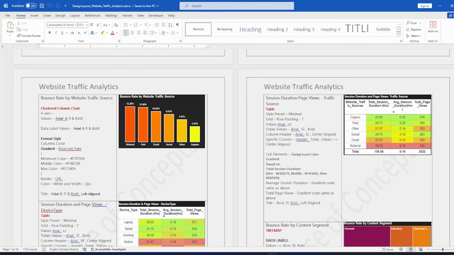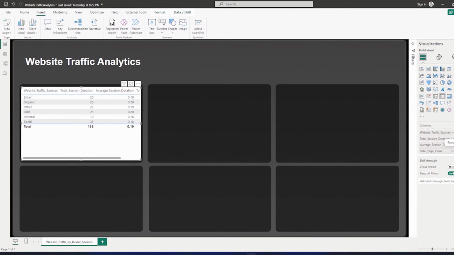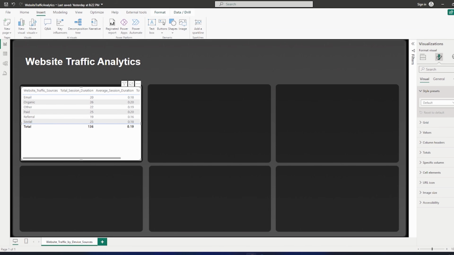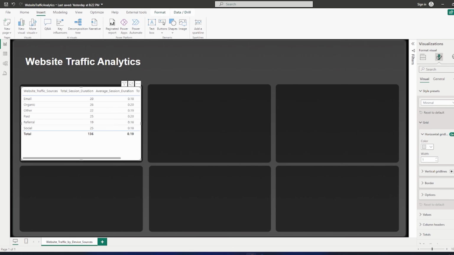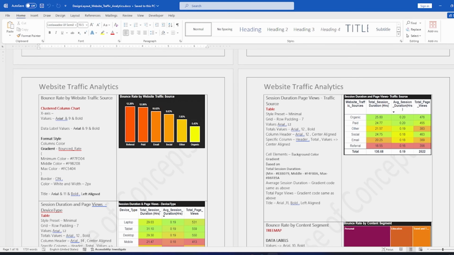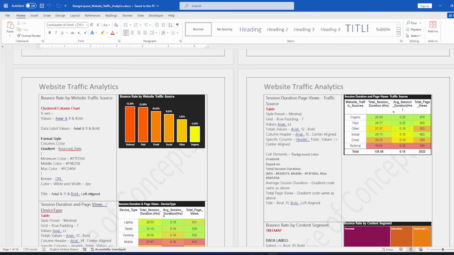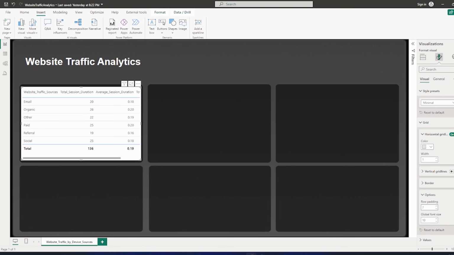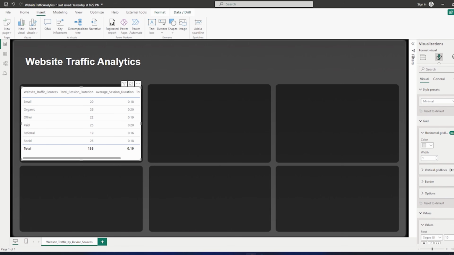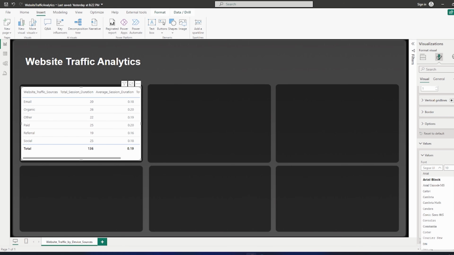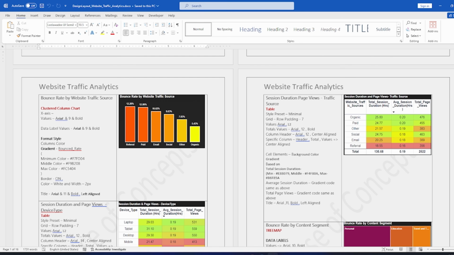Table style set to minimal, grid, row padding 7. So here we will use minimal, and we have row padding as 7. Perfect. And then values, Arial 12. Go to the values, and here we will mention Arial and 12. Perfect. And values we need to make bold as well.